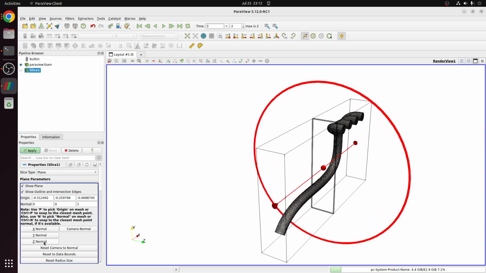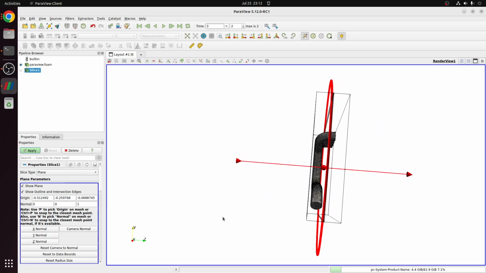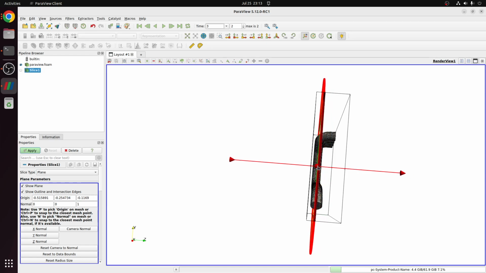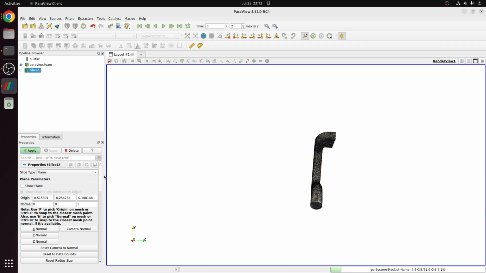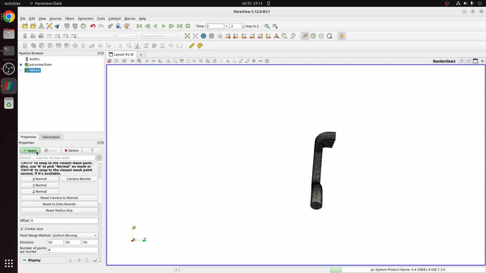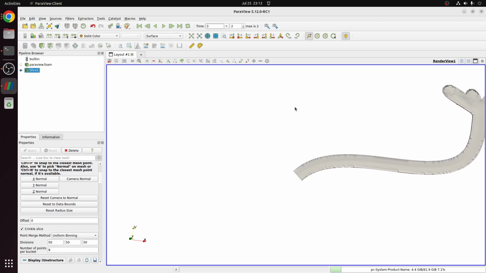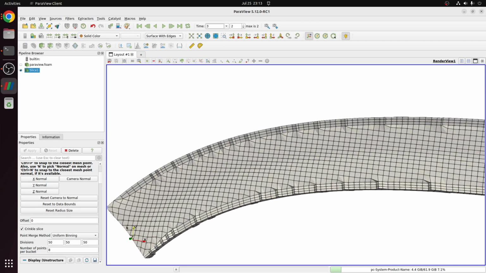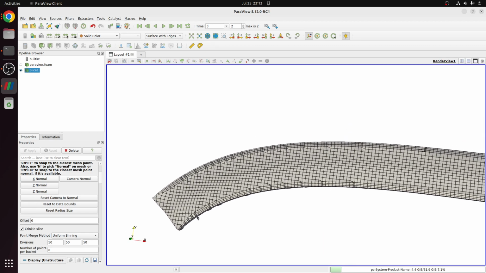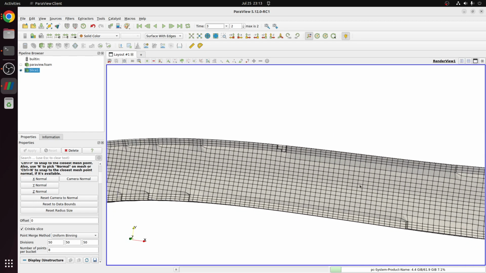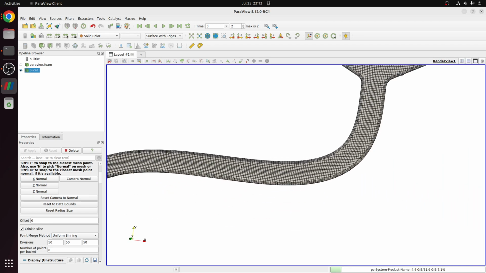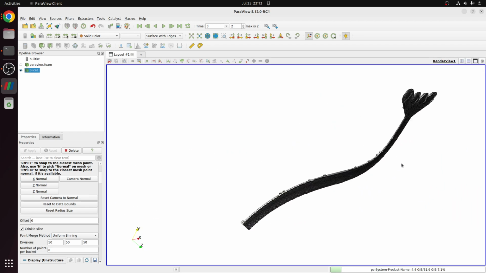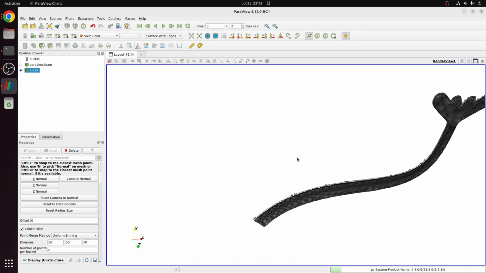I want z normal. Let's say z normal, but I want it to go inside. Yeah, here. Show plane, slice. I think boundary layer has generated. Only here it is failing, but it is fine. You see the thing, right? So we have generated the mesh with snappyHexMesh.